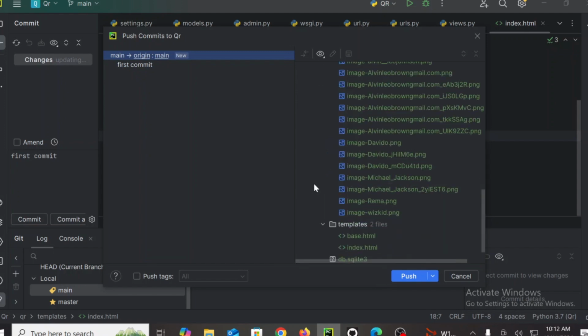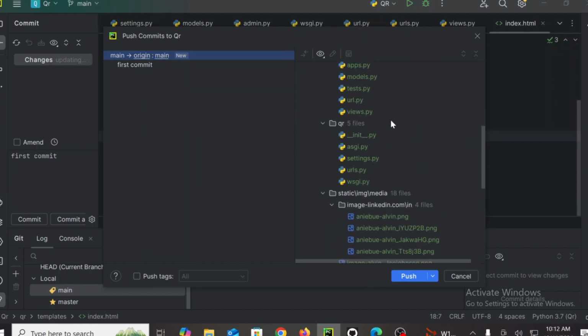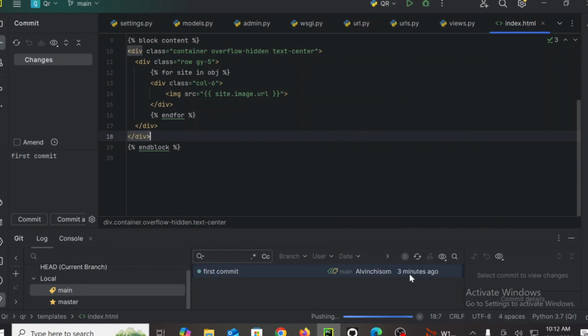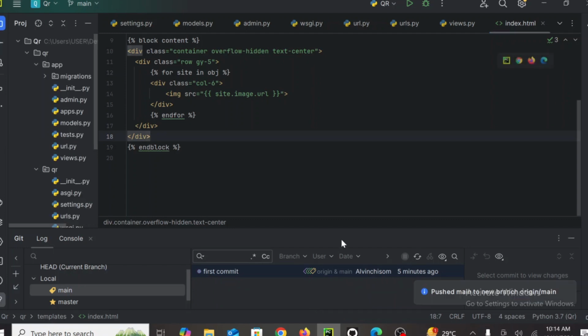Yeah, voila. See that this is everything I've done. So now just click on push. As you can see, it's pushing. Is that easy? Just pushing your project from PyCharm directly to GitHub. So now it's done pushing to GitHub. Pushed main to new branch origin. We're done.